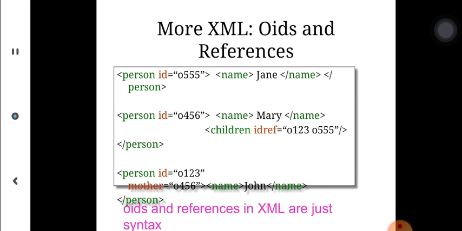For example, you define a person ID. His name is Jan, end name, end person. Now, another person ID, name is Mary, end name, and children, but IDREF means you are referencing the previous ID. These IDs are the children of Mary. So you can see that OIDs and references in XML are just syntax, and you can actually use them. ID and IDREF indicate that one is the ID and the other is the reference to the ID.